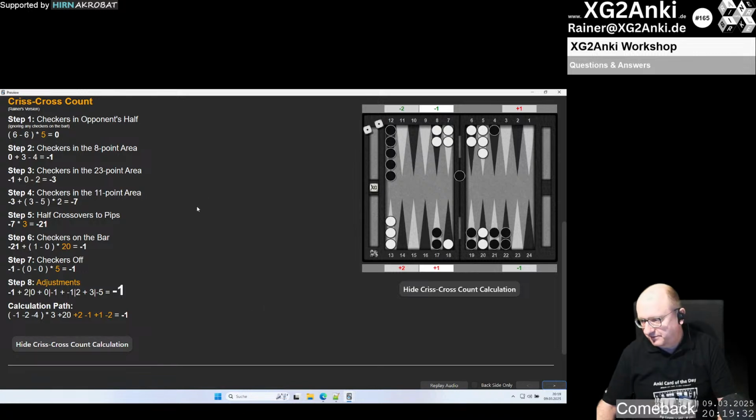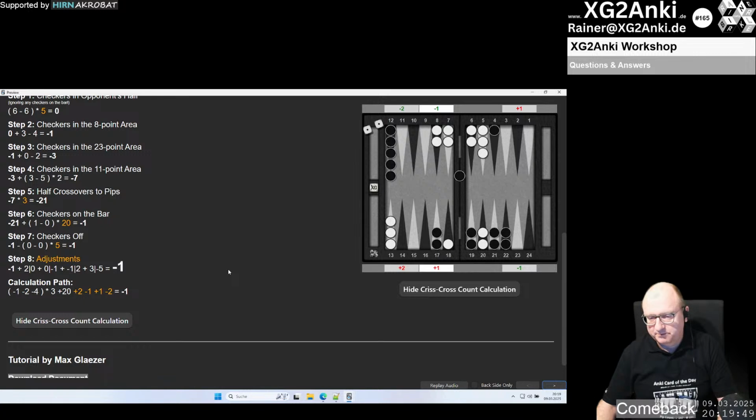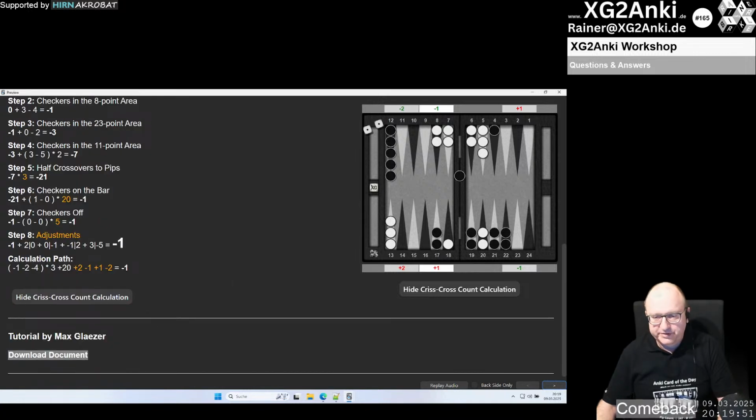And then, if you want to start learning it, you can practice it, because every little step here is explained on the left based on the current position. That's a nice thing. Of course, we cannot go into this, but if you're still looking for a pip count method, there's also a tutorial by Max Glaser you can download from his site or from his Google Drive if you are interested.